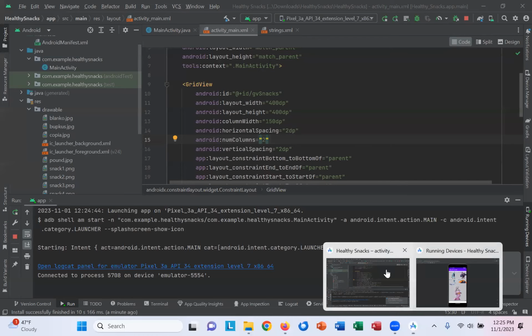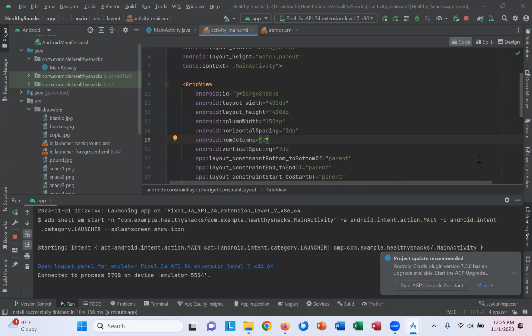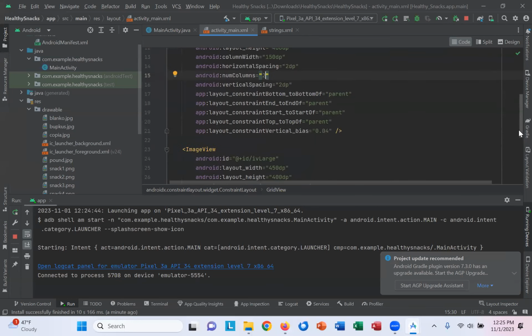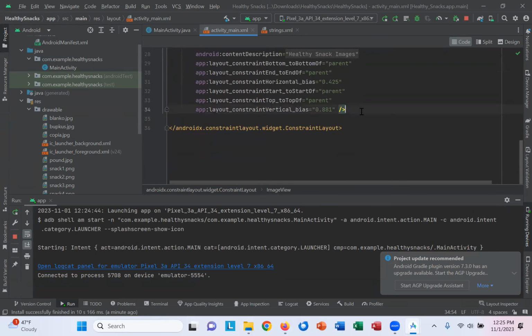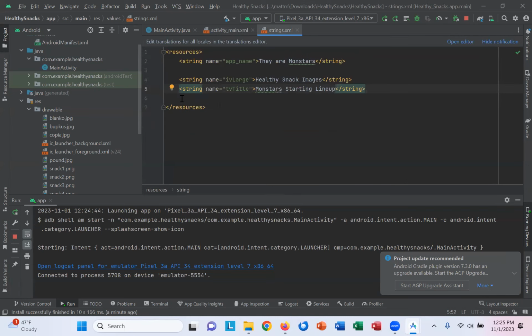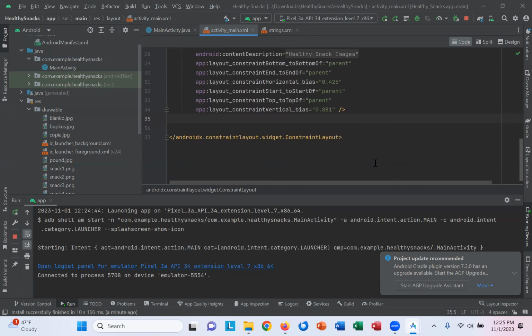So just like we did on Monday, we're going to play around with our grid and image view. But what we want to do first is we have this string we set up, TV title, text view title, Monstars starting lineup. We have to put that somewhere. So it goes within our activity underscore main, where we now create a text view.